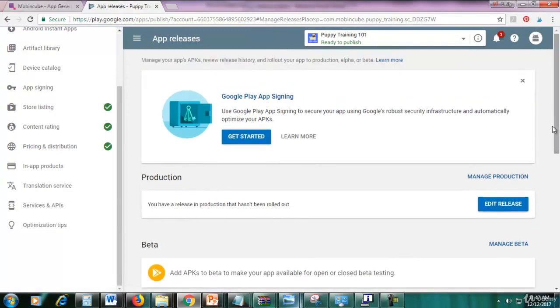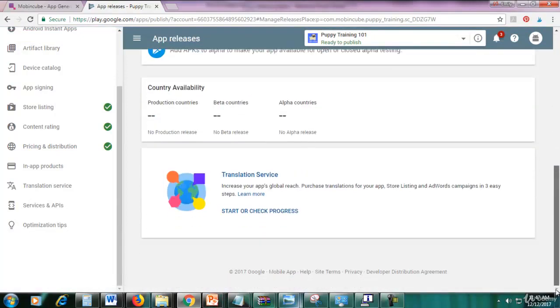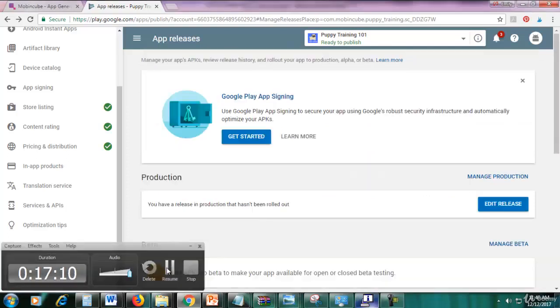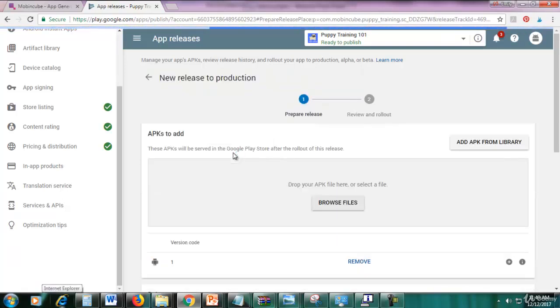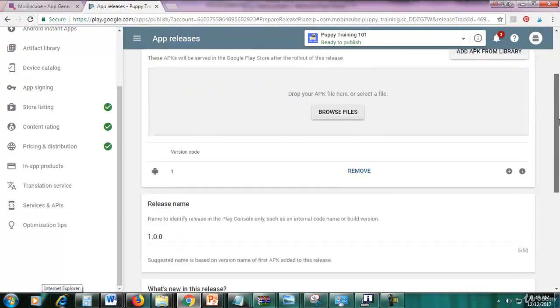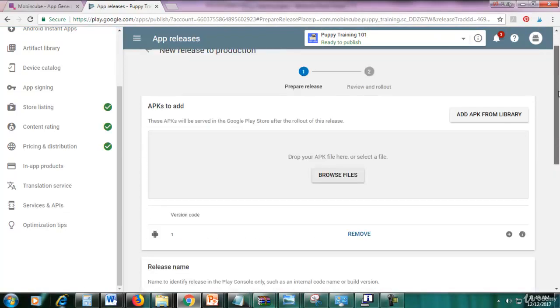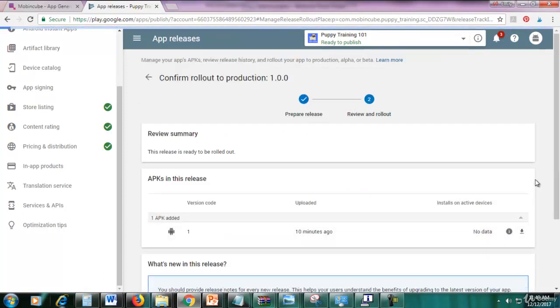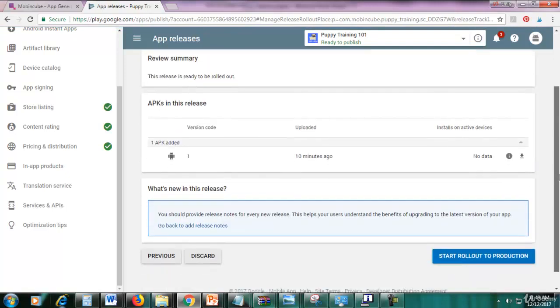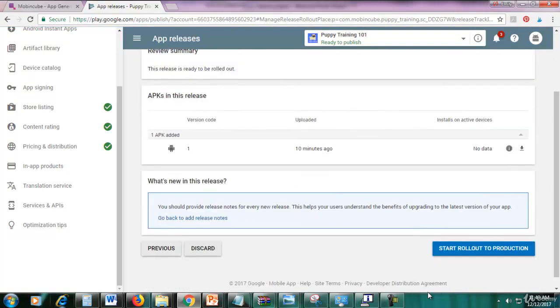Now we're in the app releases page. It says here in the production, you have a release in production that hasn't been rolled out. So you need to click edit release. Then scroll down here and click review. It says review and roll out. Now click here, start rollout to production.